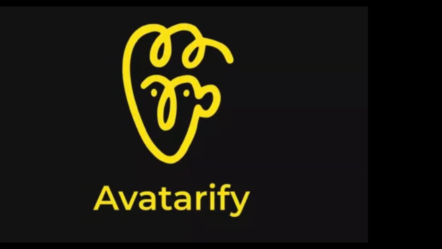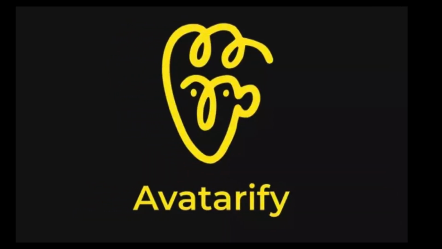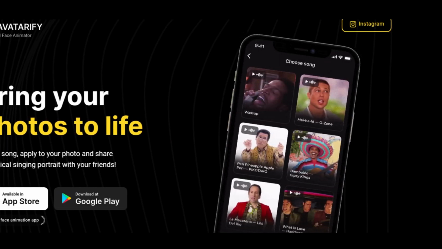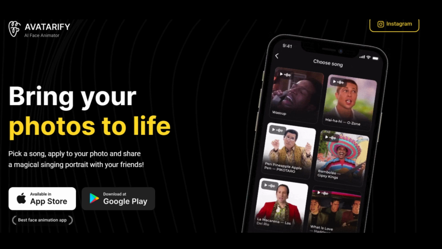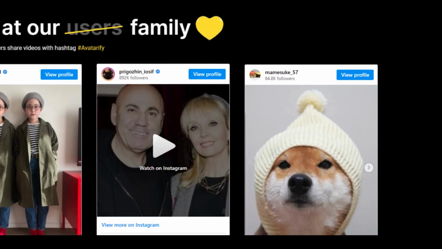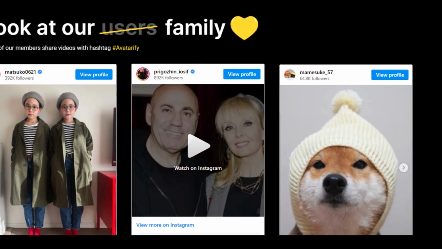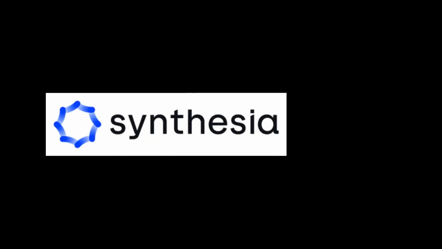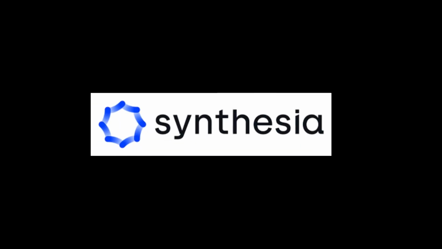4. Avatarify. Avatarify enables real-time video transformation, allowing you to animate your face as celebrities or fictional characters. It's particularly useful for video calls and live streaming, where you can superimpose a mask onto your face that moves with your expressions. Avatarify is the go-to tool for real-time video call transformations.